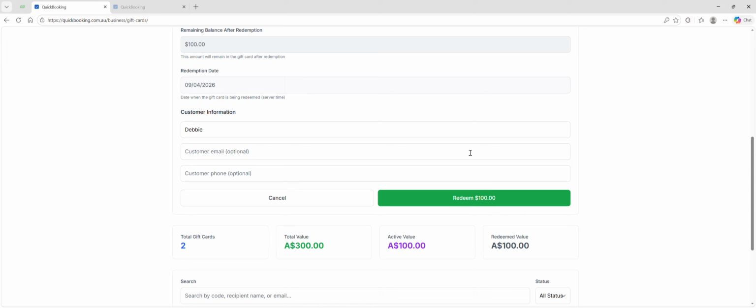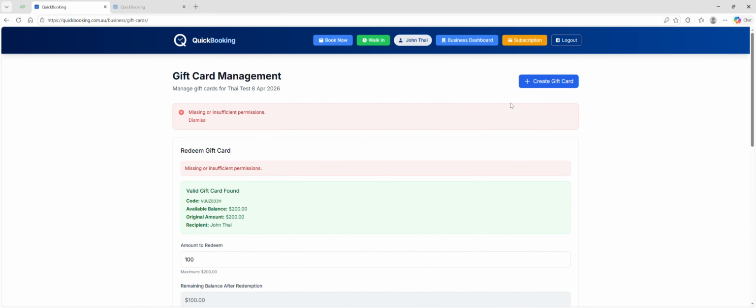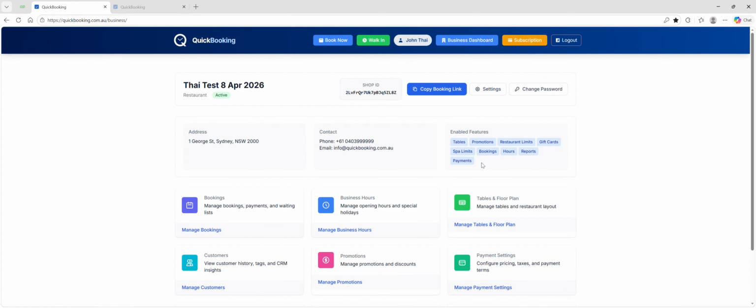And it really is as easy as that. Now, if we take a much closer look at the screen, you will see that we started with $200. But after redeeming 100, we are left with exactly $100 remaining in our balance. And with that, we have now successfully finished the entire process. That wraps up the gift card feature.